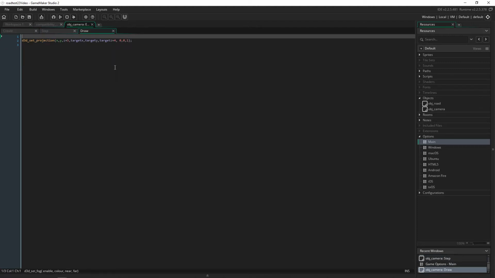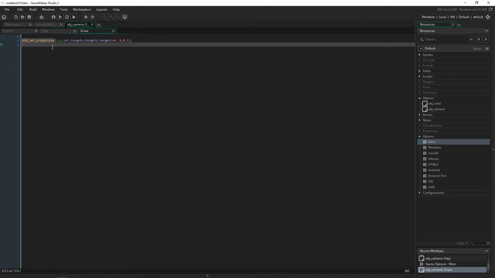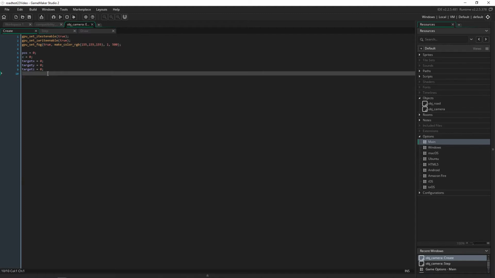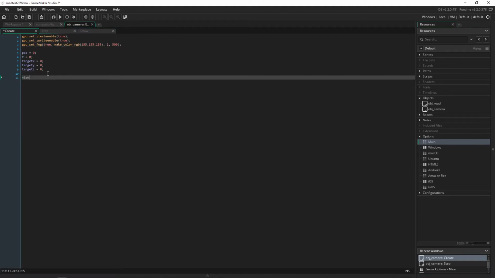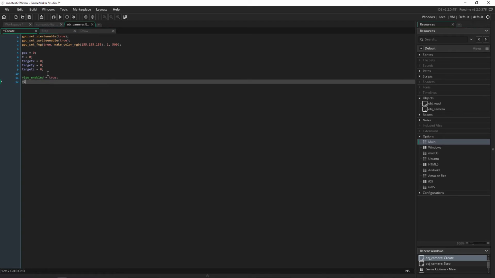The final thing we need to do is replace D3D set projection. This requires a few steps because we need to set up a view, assign a camera to it, and give it the proper matrices. So the first thing we're going to do is go back to create and enable views. This is done with view enabled, and then we want to make sure our view is visible.